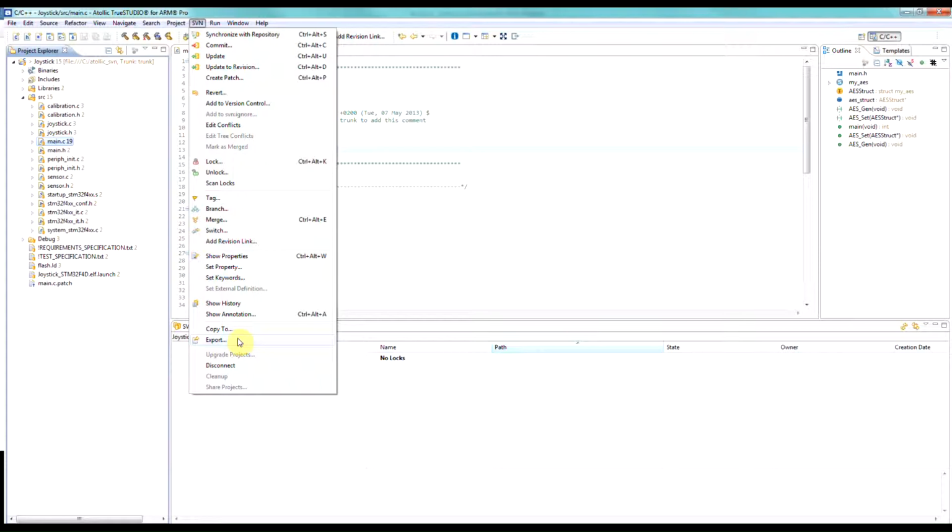Then the last three are some basic maintenance. You could choose to disconnect this project from the repository, in other words it's no longer under version control, should you wish. Sharing projects adds it to the repository if it's not there already. And the last one, cleanup. Cleanup is only really required if you get to a situation where, for whatever reason, your working copy seems to be in an undetermined state with respect to the repository, and you can run cleanup and that will make sure that it's properly synchronized with the repository.